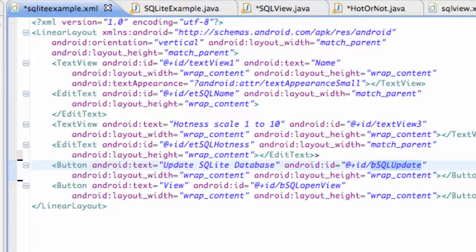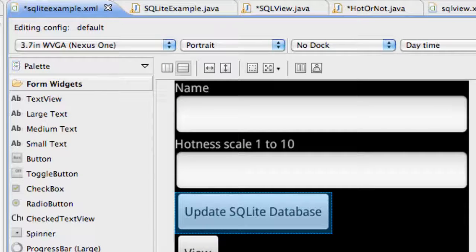So you guys can get that set up, or if you don't like this layout, you can set it up however you'd like.